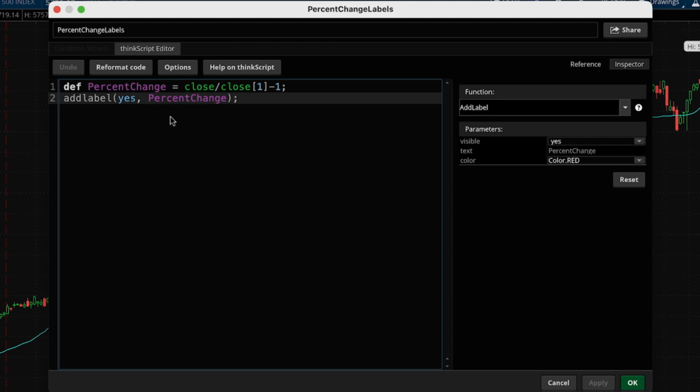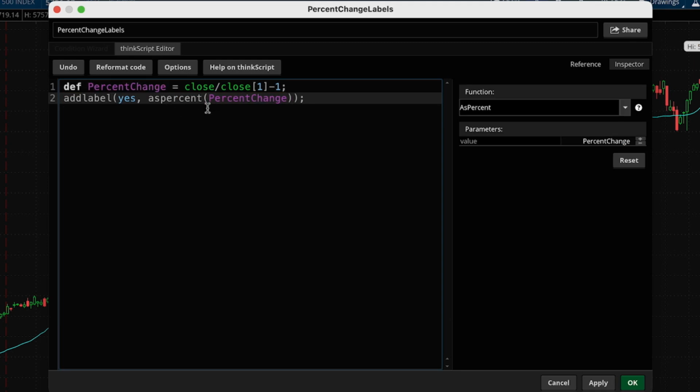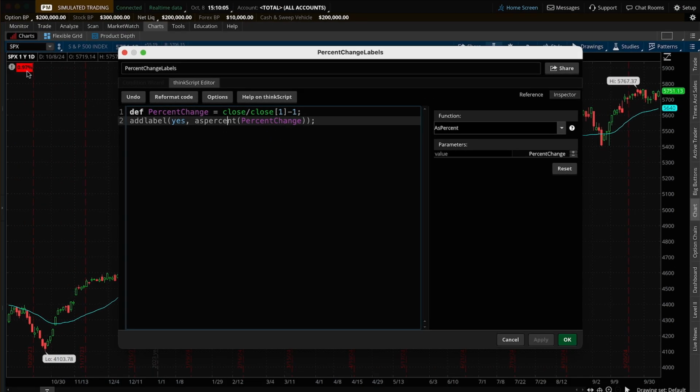If I open up our add label command here one more time, we can use a couple functions to clean this up. The first one I'll use is as percent. If I use as percent and put our percent change variable within that, so the percent change variable becomes the parameter for the as percent function, I now, if I apply, have changed the formatting of my label to display this information as a percent.